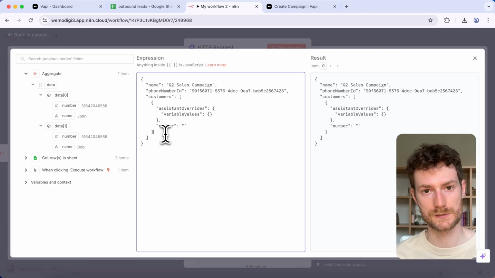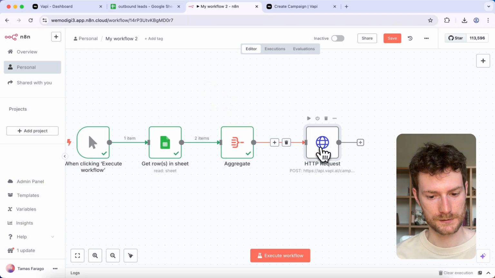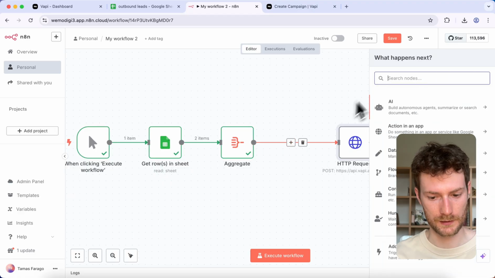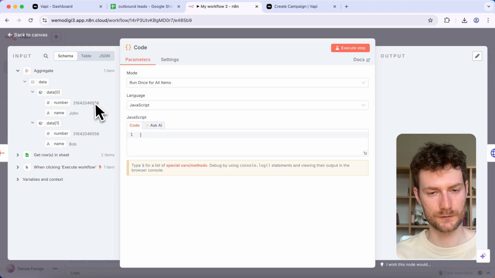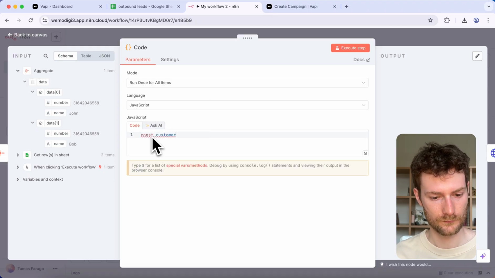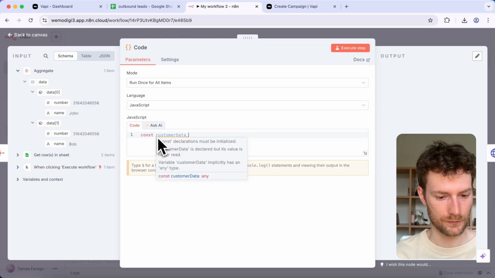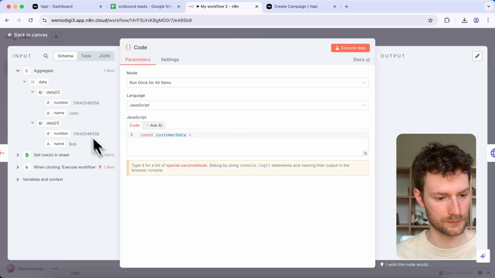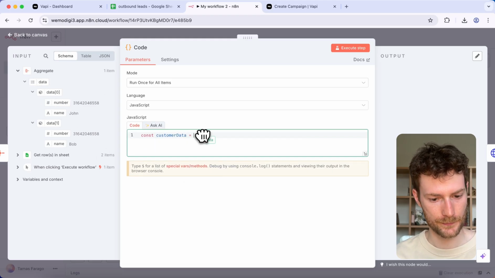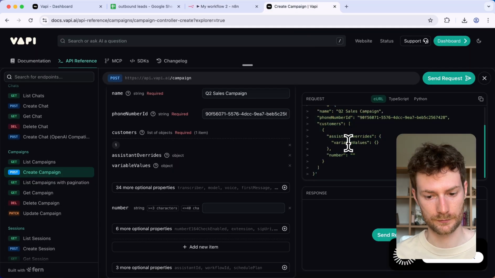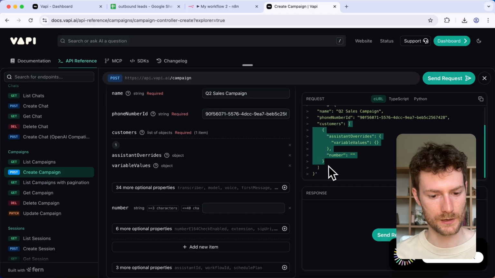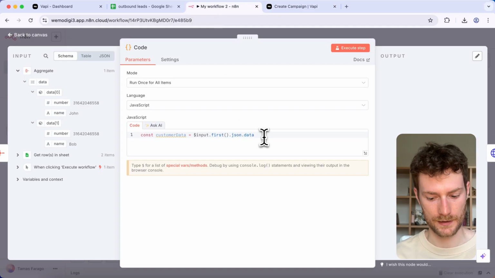And we can do it using the code node. So let's add the code node between the aggregator and HTTP request node. And what I'm going to do is declare the customer data, which will be, you can drag the data field here. And what we need to do is iterate through these leads, create a JavaScript object that represents this. And the way you can do it is to add .map.